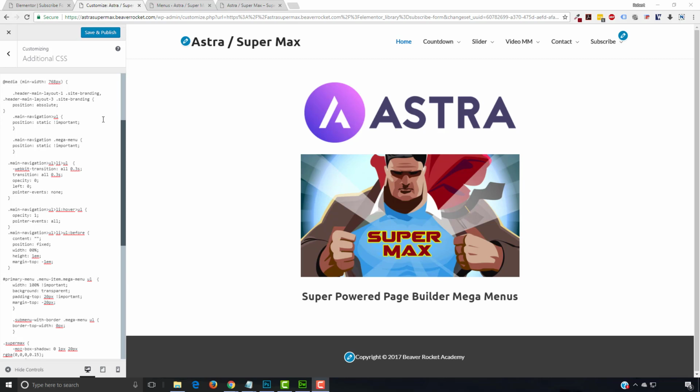It works perfectly fine. So it doesn't replace Astra Theme's menu system. You only have to add this bit of CSS here to get your mega menus looking great.